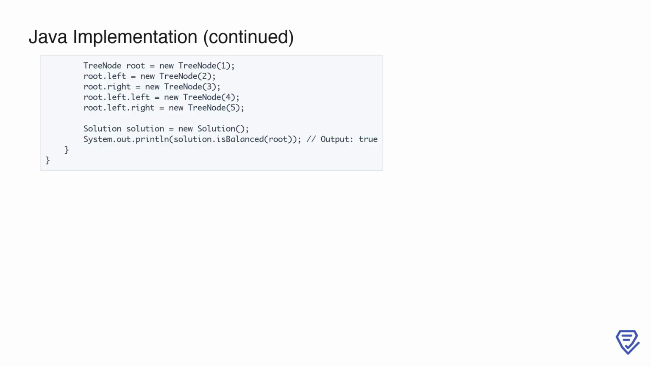To demonstrate the implementation, we create a sample binary tree in the main method. A root node is instantiated with the value 1, and its left and right children are assigned the values 2 and 3, respectively. Further, the left child of node 2 is set to 4, and its right child is set to 5, forming a small, balanced tree.